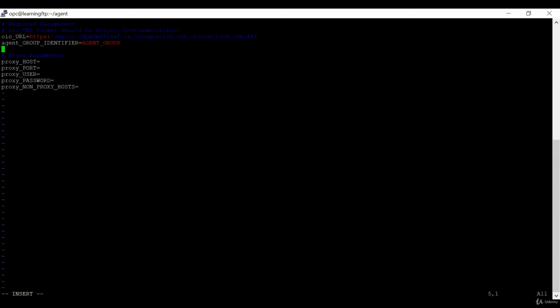Like OIC_user, so OIC in small and user in caps. Here I will enter my OIC username, and here I will enter the password. Let me just enter the password. Let's suppose the password is welcome1. Now just save this file and then try to run it again.